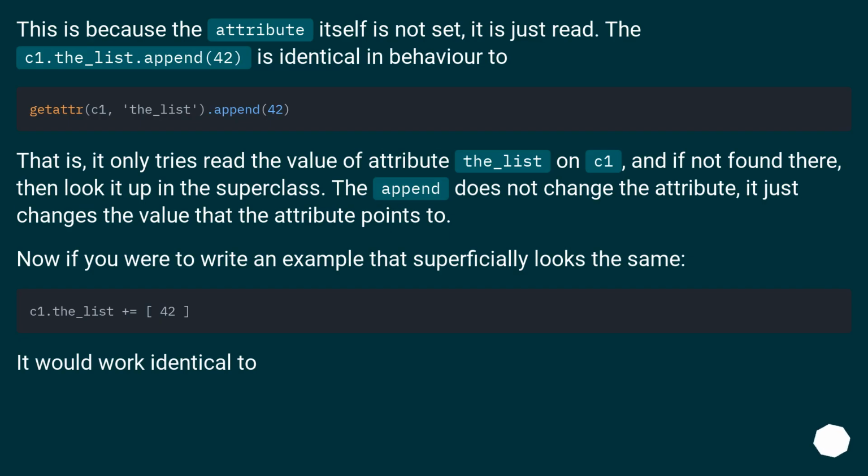This is because the attribute itself is not set, it is just read. The C1.the_list.append(42) is identical in behavior to this. That is, it only tries to read the value of attribute the_list on C1, and if not found there, then looks it up in the superclass. The append does not change the attribute, it just changes the value that the attribute points to.